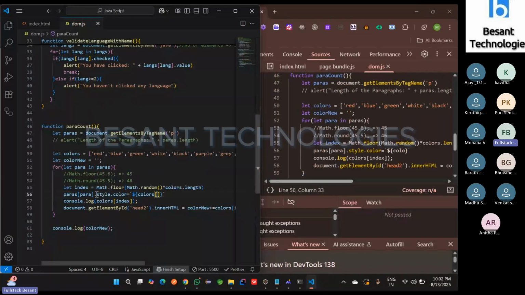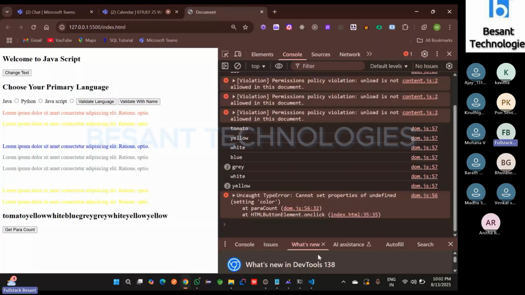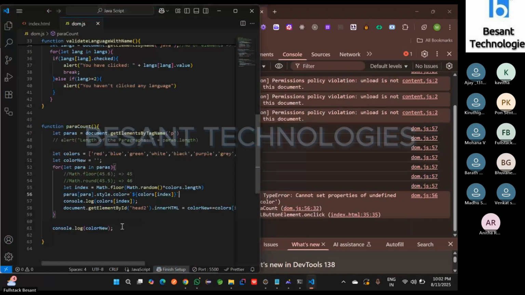Colors of index. Let's just check. Yes, now it is okay only. So we haven't been getting any problem. It has been working properly. Clear, but we didn't get any color. So in the console, it hasn't been printed.